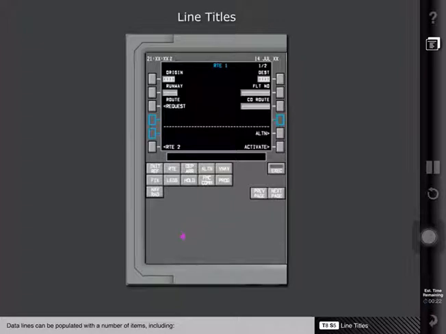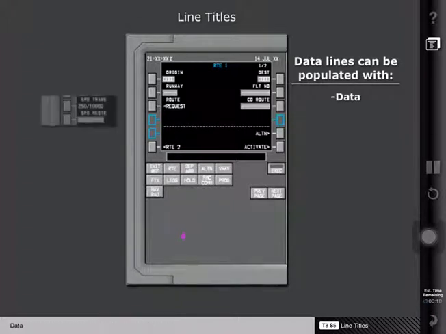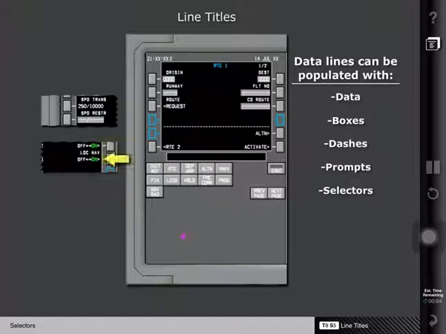Data lines can be populated with a number of items, including data, boxes, dashes, prompts, and selectors.